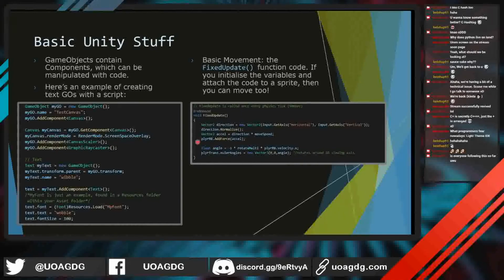Game objects contain components, as I mentioned earlier, manipulated with code. This here is a basic, super duper basic movement script for a player, or, well, more like a square to be honest. And that's by adding forces in the direction that you want.